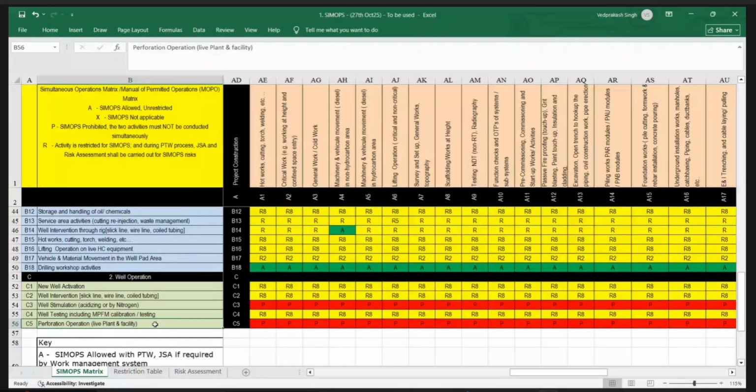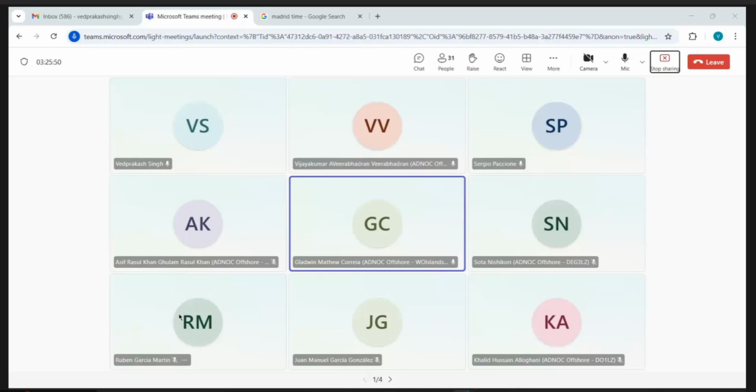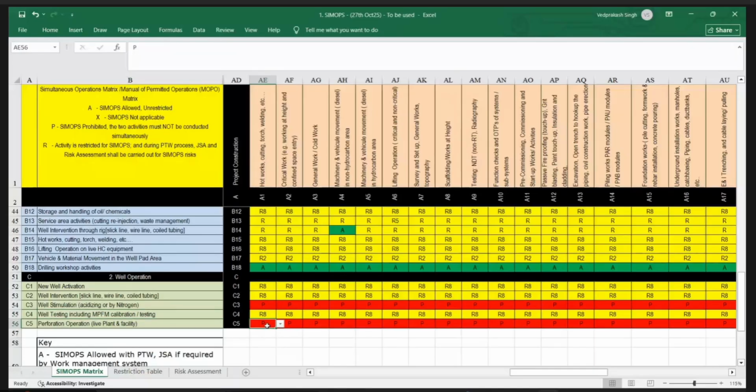But Vijay, this is if you're prohibiting on the whole well pad. If you put a restriction, then that particular row can be restricted, but the project team can do work on the other areas. Yes, that's fine. Only the well pad area. We are talking about only the well pad area.